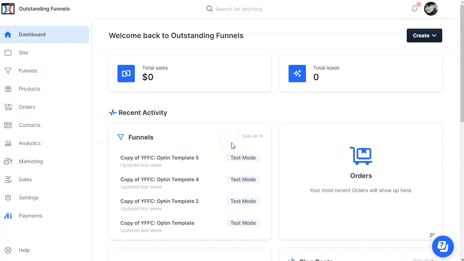Hey there and welcome. Today we're going to go ahead and integrate our ClickFunnels 2.0 account with our Mailchimp account.